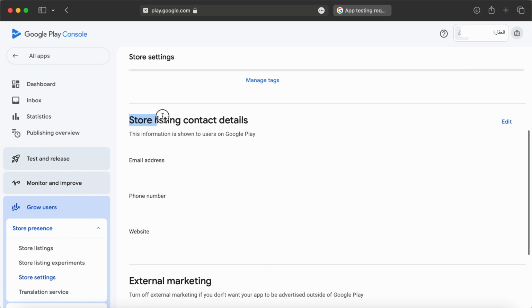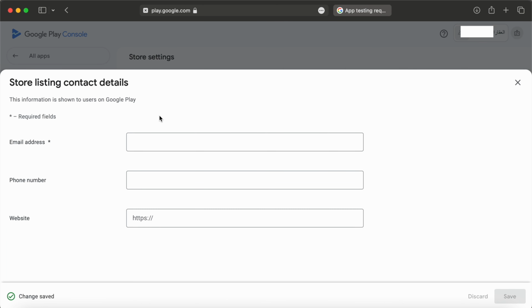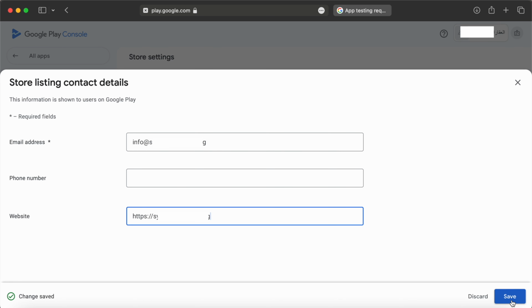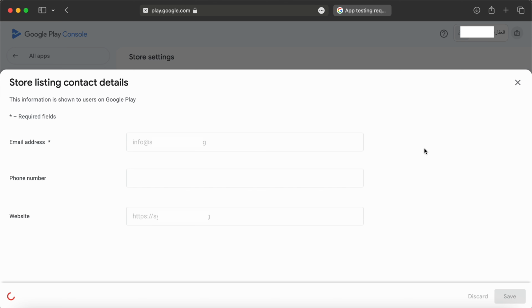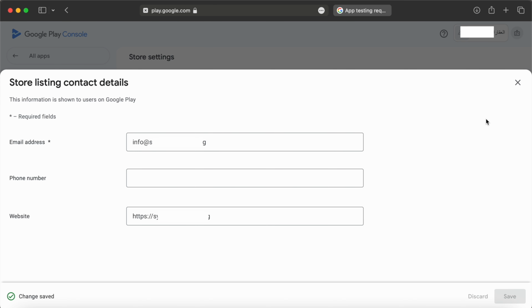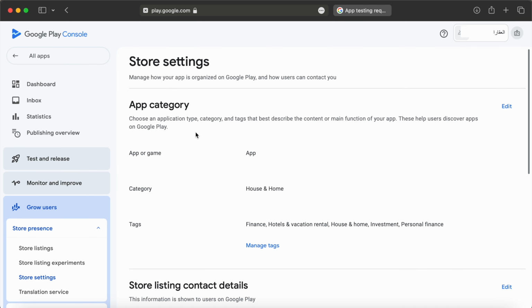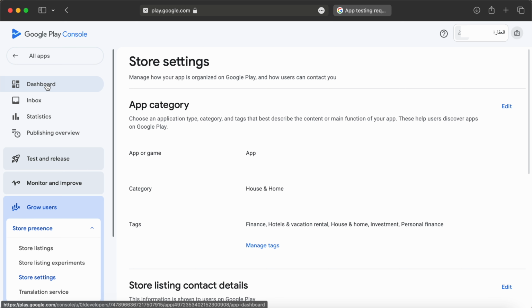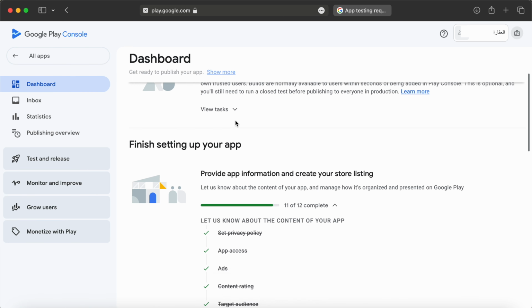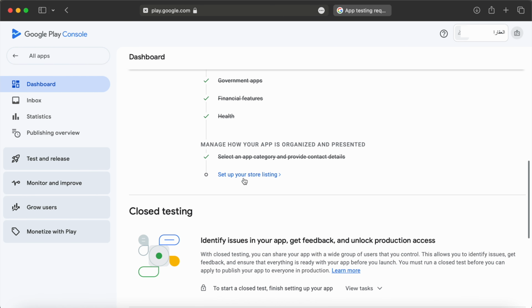Also, we need to provide some store listing contact details here. I am going to simply copy and paste the email address and website from the text file. And done. Now we can go back to dashboard and start setting up our store listing.